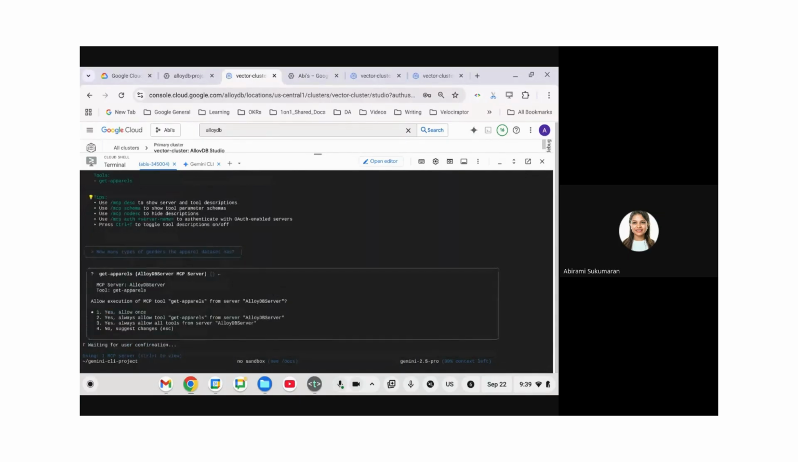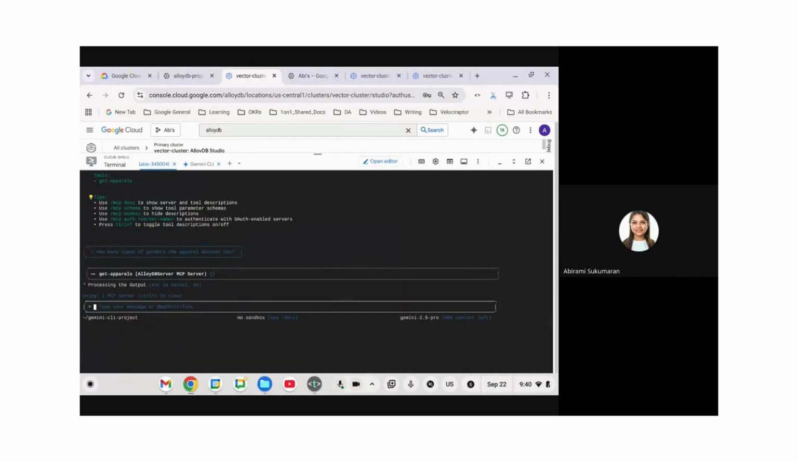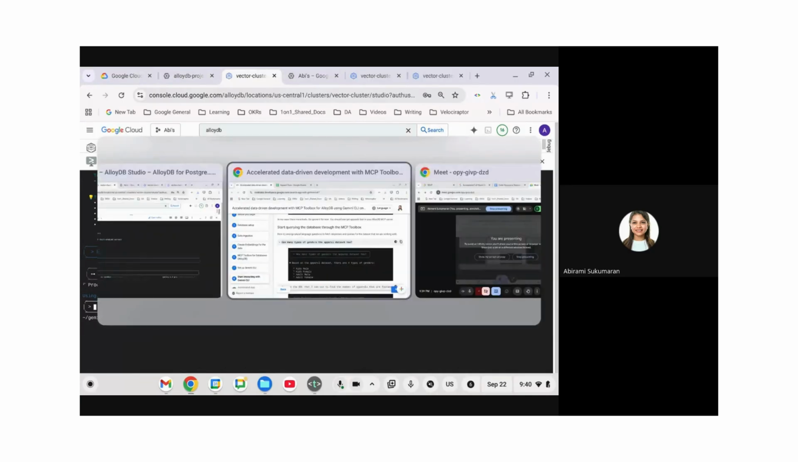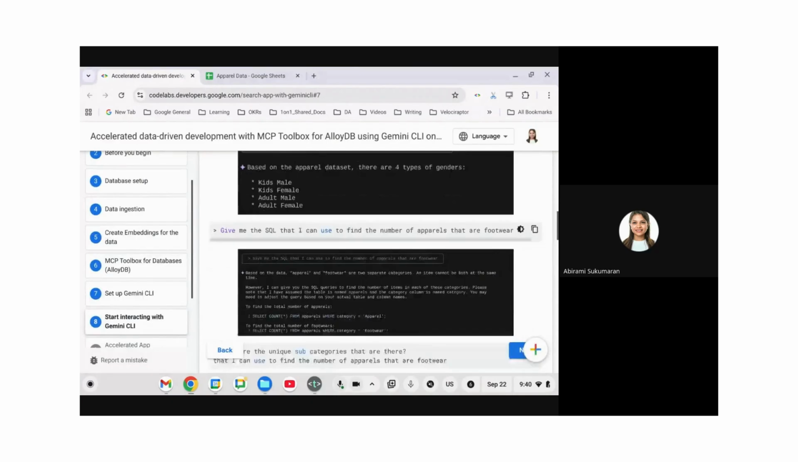It's asking if you want to allow execution of the MCP tool, get apparels. You notice that it already identified the tool that you want to run from the AlloyDB server, the MCP server that we are connecting to. So yes, you want to allow it. In my case, I want to allow it always. So I'll say allow always. It's processing the output.